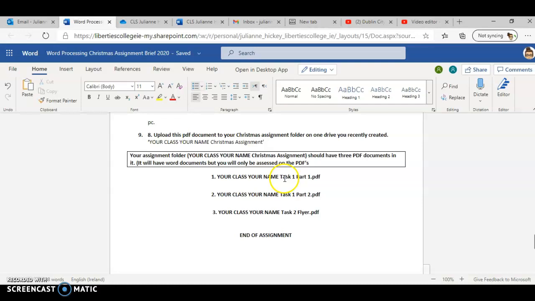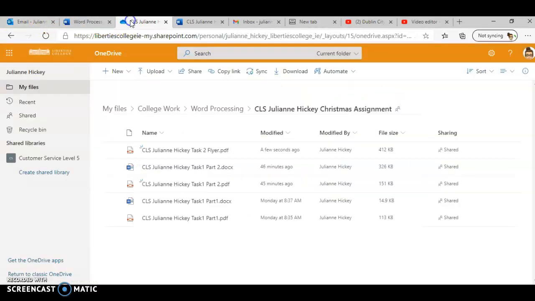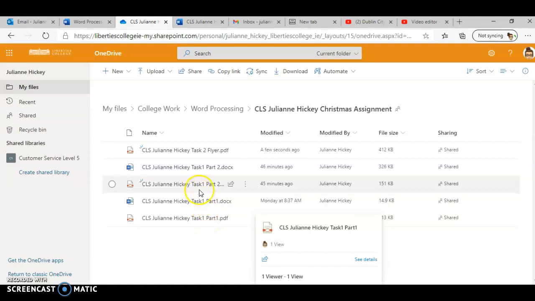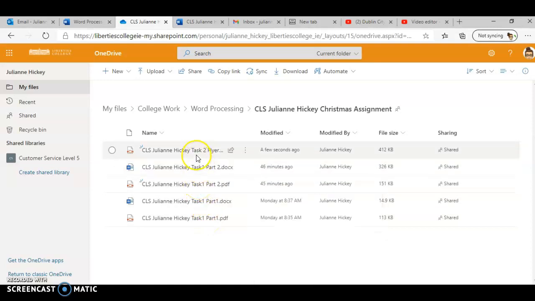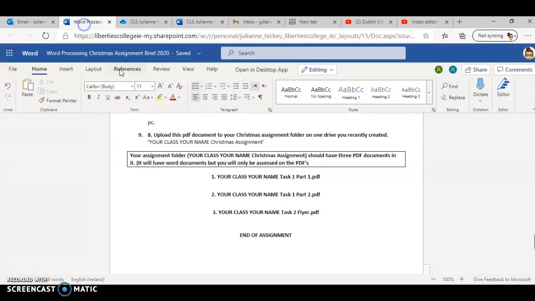Your name, task 1, part 1. Let's just double check. My name, just the PDFs now. There, task 1, part 1. Task 1, part 2. Task 2 flyer. End of assignment.